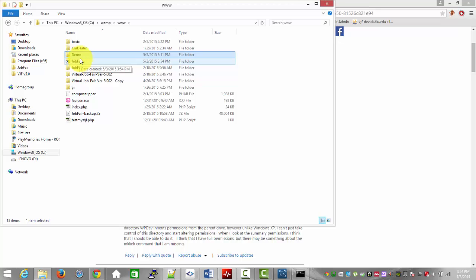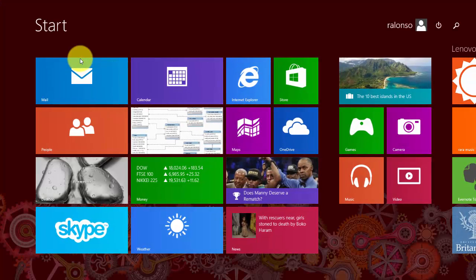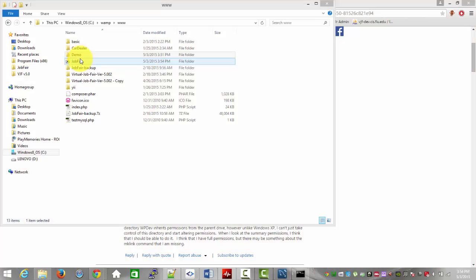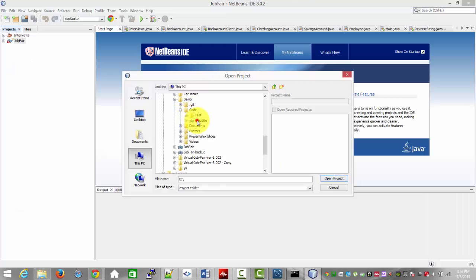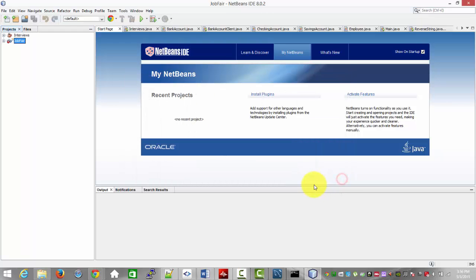The other thing you have to do is to load that project in your NetBeans. So let's go ahead and do that. Open NetBeans. First thing we're going to do is import a project. So file, open project, and we're going to navigate to where the Git repository is, which in my case is C WAMP www demo.